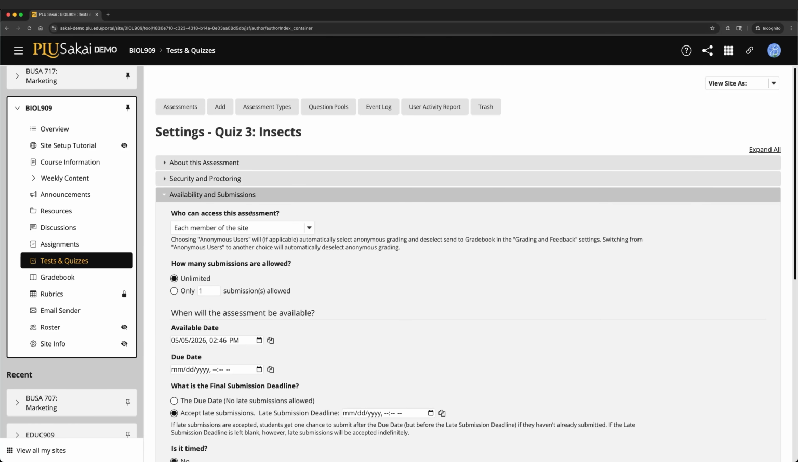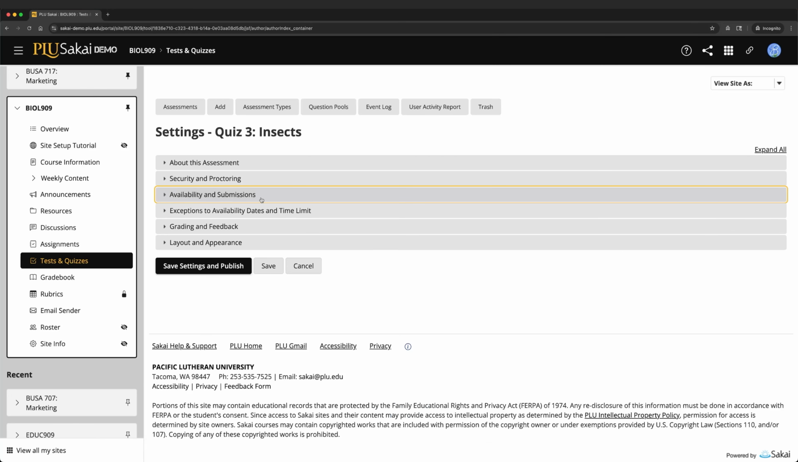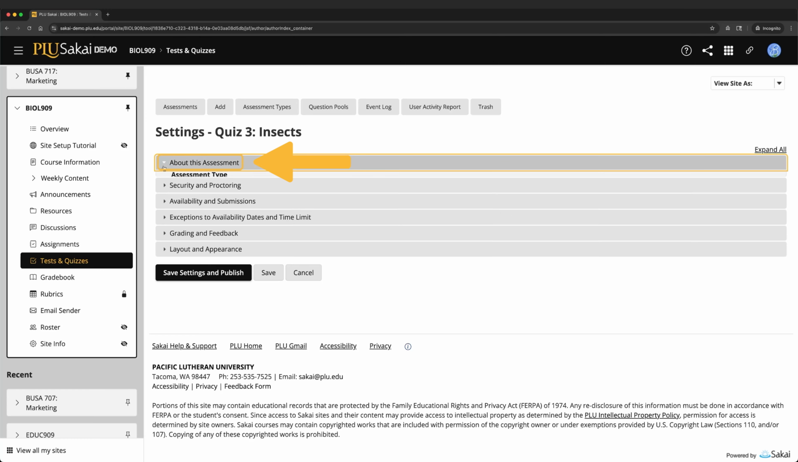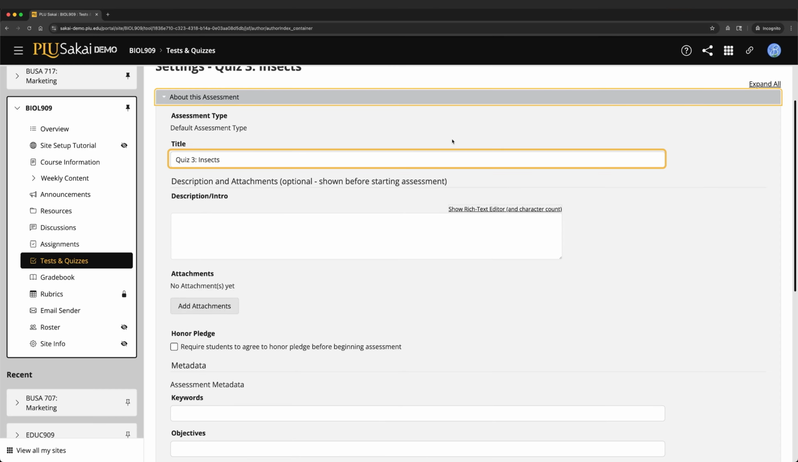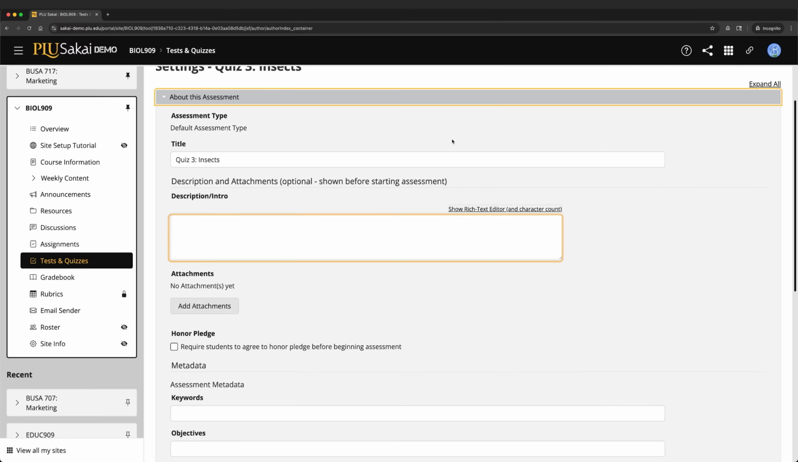Numerous settings and options are available. We'll go through the most typical settings and provide guidance to avoid common problems. In the About this assessment section, general settings can be configured. To change the name of the assessment, edit the title field. To display introductory text to students before they take the assessment, edit the description field.